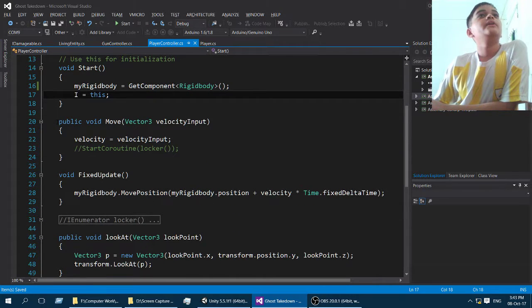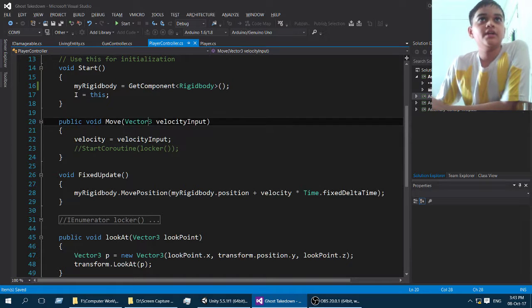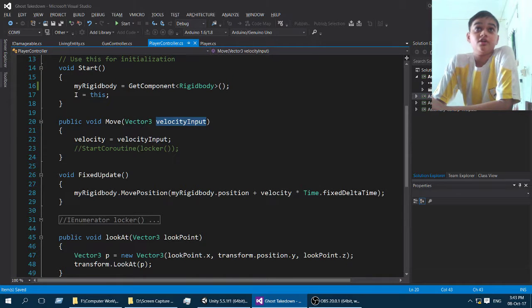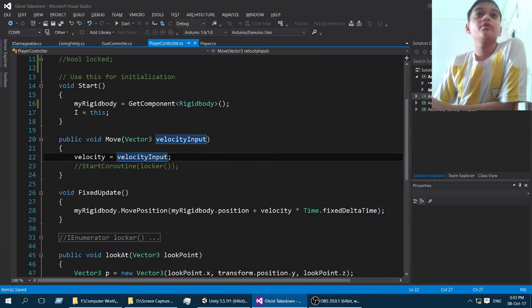Oh, here's a pretty good one. Public void move. It should be set velocity, but it's still that. So it takes in a vector 3 velocity input, which it will just set this velocity variable to this input variable.